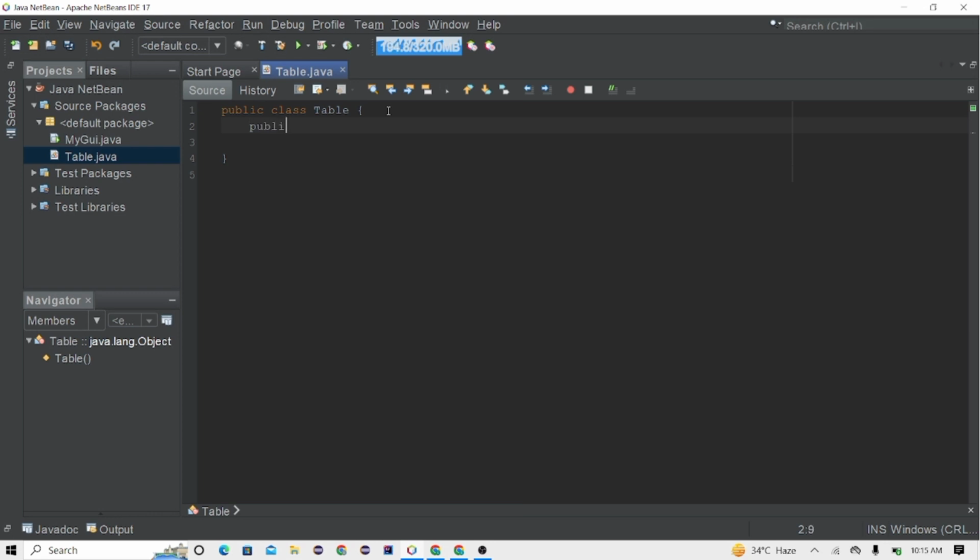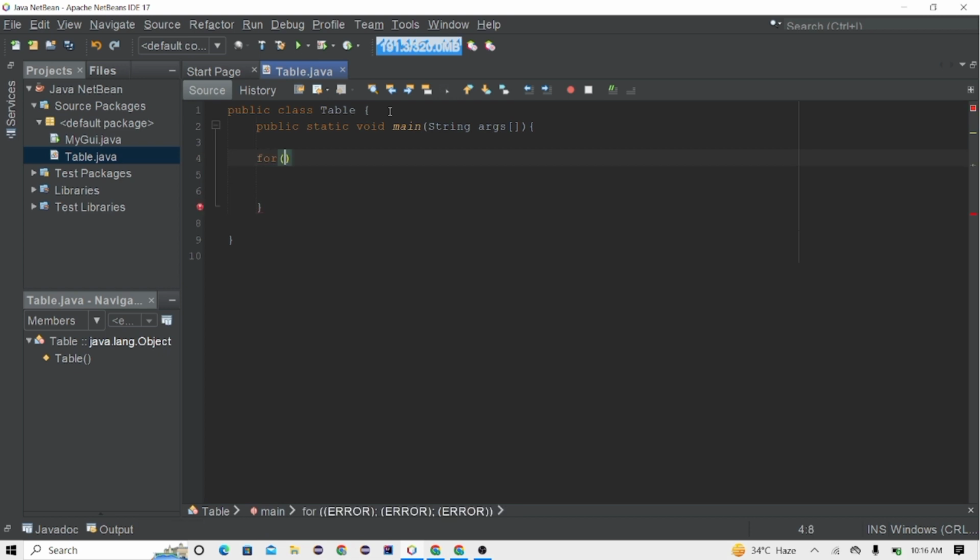Then create the main method. Every main class must have the main method. Without the main method, we cannot run the Java program. So in the main method, we are just going to create a table, which is, we have to understand the logic.